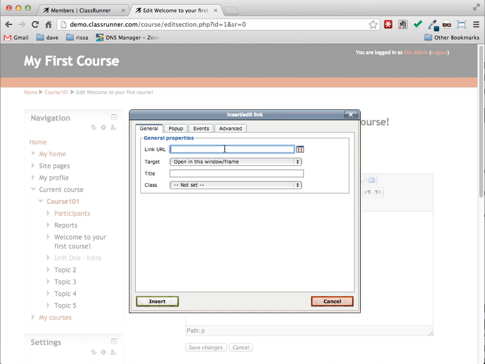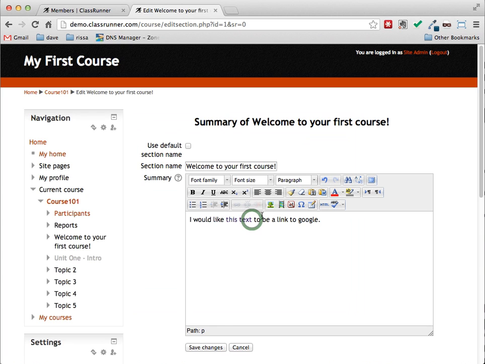The easiest way to make that a link is to simply type in the URL including the http:// of the site you'd like to go to. I'll just use Google for a simple example. And I'd like to open it in this window and frame. So remembering those two settings, let's insert that. And as you can see, this text has actually turned a purple color now. So when I save these changes, that is a link.